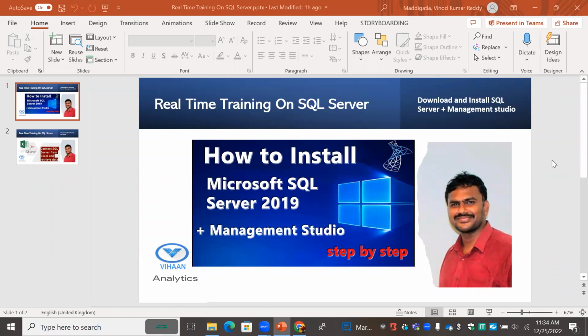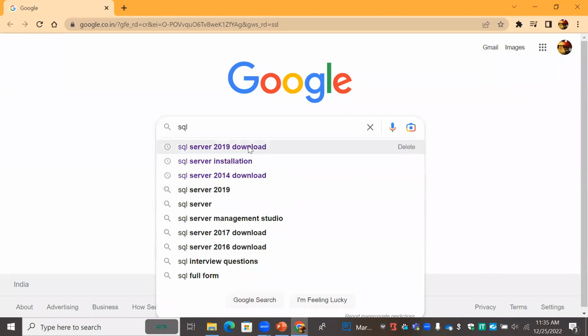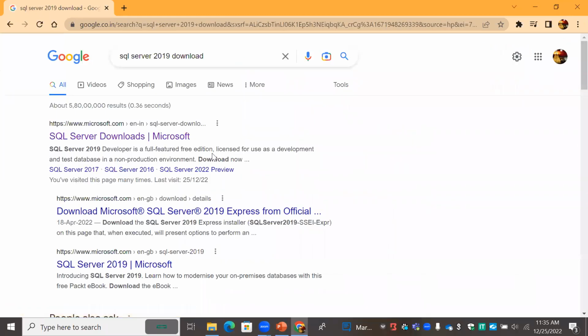In this video, we're going to see how we can easily download and install Microsoft SQL Server 2019 with Management Studio. First, we'll start with the browser. Go to the browser. Here, type SQL Server 2019 download. Click on enter. Now you will find the SQL Server downloads.